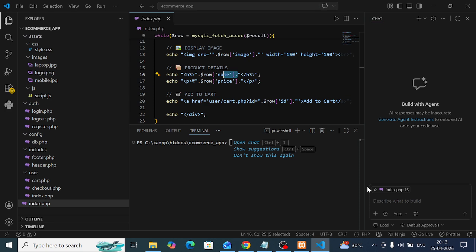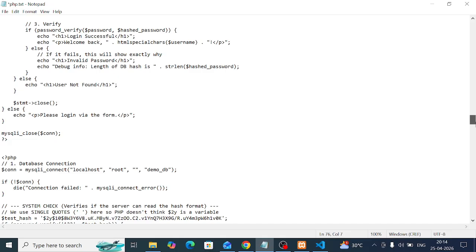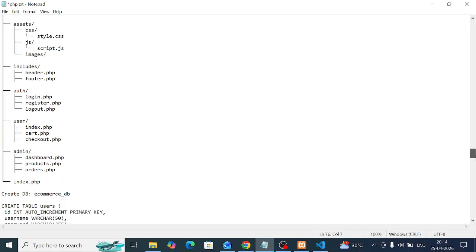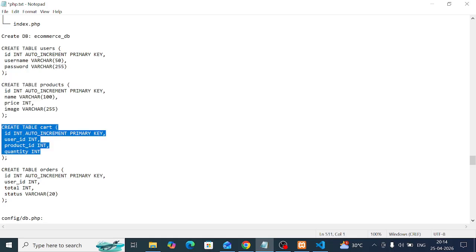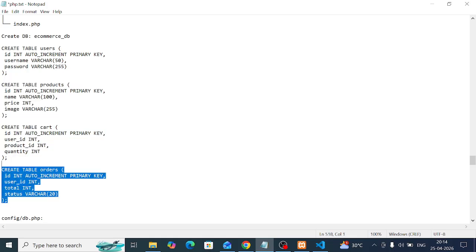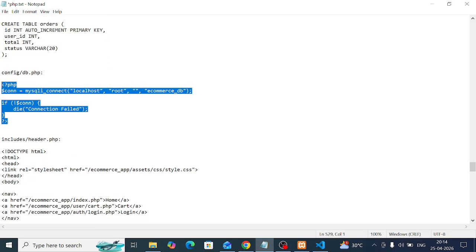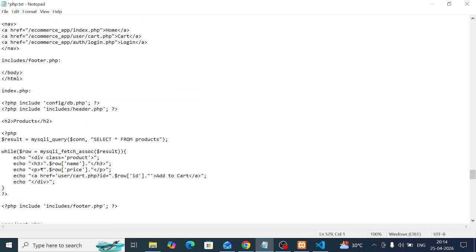Okay, I want to show you one thing. See, this is the directory structure I created. I created the users table, the product table, the cart table, and the orders table. Then in db.php I am connecting to SQL. Header I used, styles.css I used, like that we used.